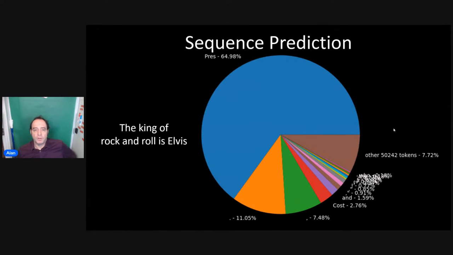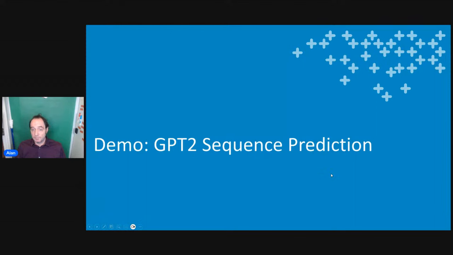So if you say "the king of rock and roll is Elvis", then Pres is the most popular token here, 64.89%, because Presley is split into two tokens. There isn't a token to represent Presley. It could be "the king of rock and roll is Elvis" full stop or Elvis comma. There's a 2.76% chance that it could be Elvis Cost, and then it's probably going to be Elvis Costello. And then you can see all of the other ones fitting into this space here.